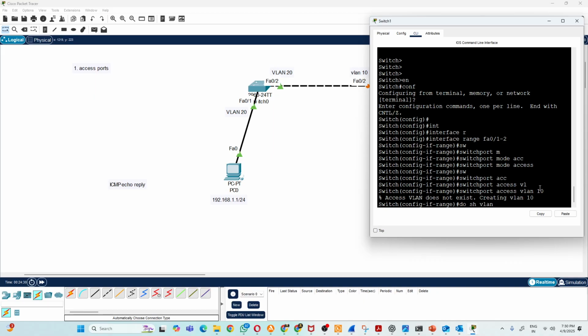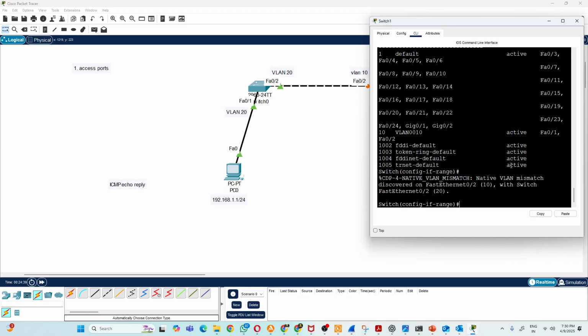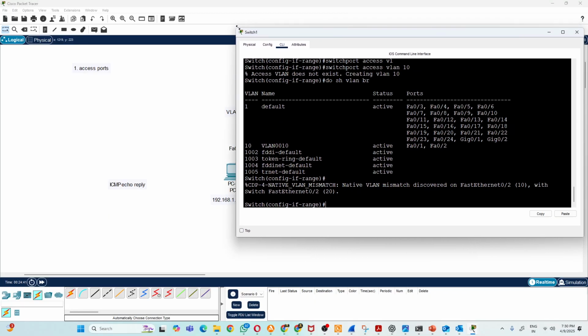See here, do show vlan brief. Is it created, right? But it will not give any name. The name will be the VLAN 0010 representation. Okay, guys, do you understand what I'm saying?